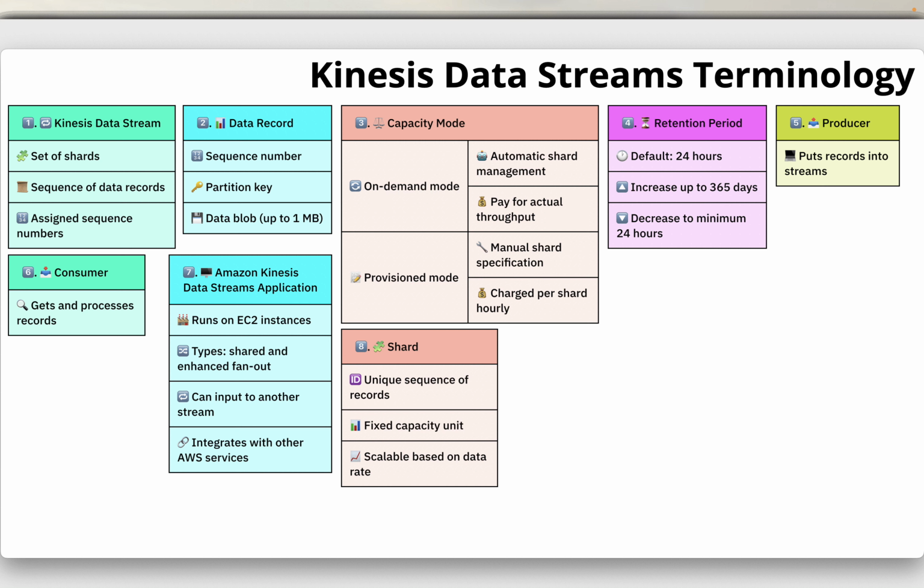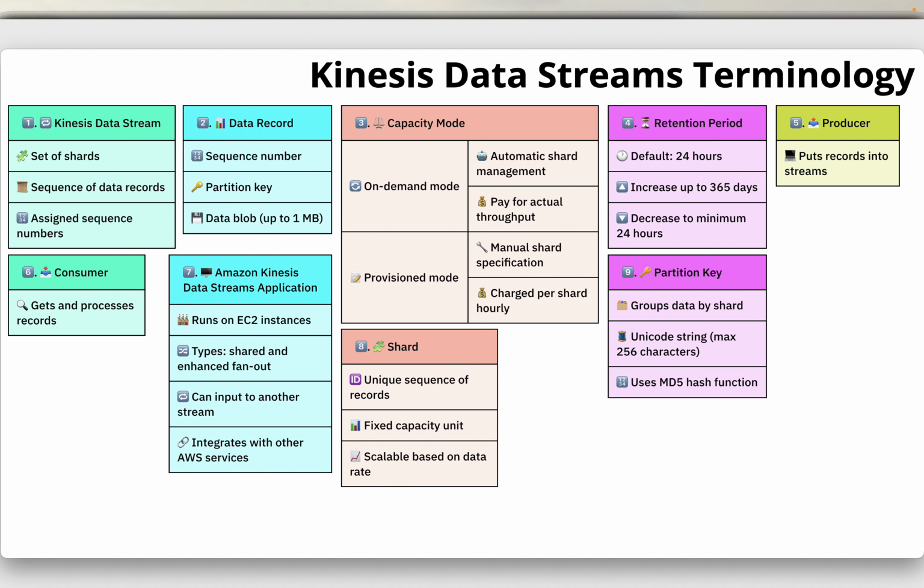Next is partition key. A partition key is used to group data by shard within a stream. Kinesis data streams segregates the data records belonging to a stream into multiple shards. It uses the partition key that is associated with each data record to determine which shard a given data record belongs to.